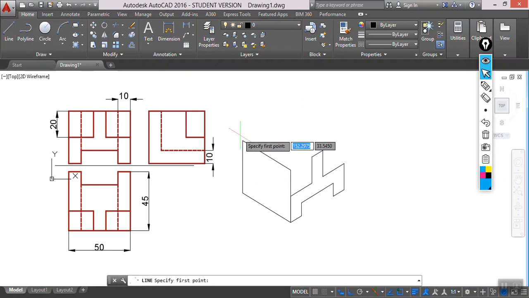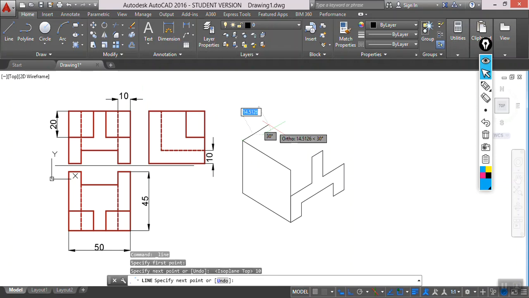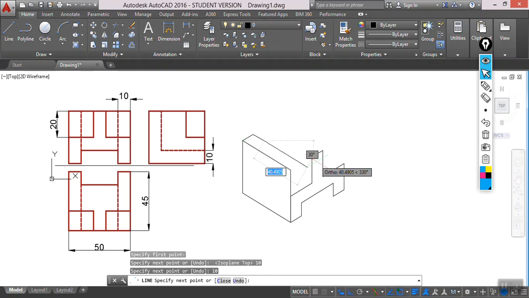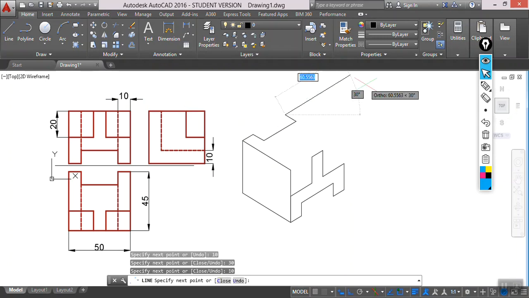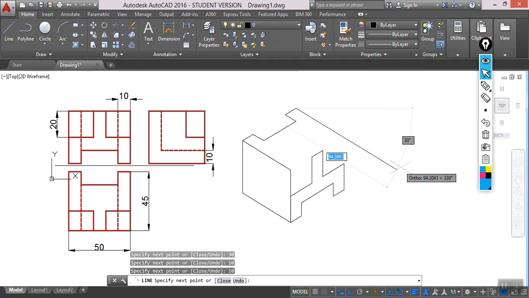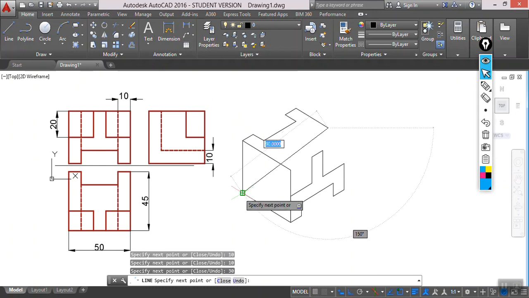Select the line command. From this point you press F5, 10, enter. Then again 10, enter. 30, enter. 10, enter. 10, enter. Then a length of 30. Then 20. Finally 15, enter.